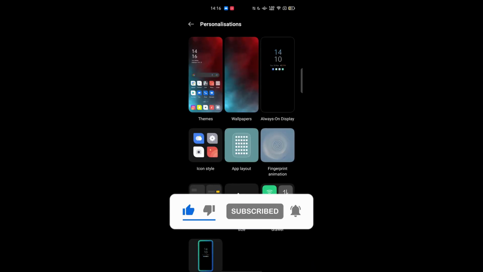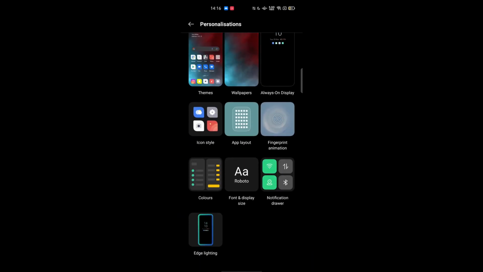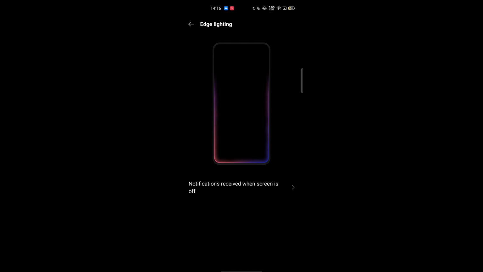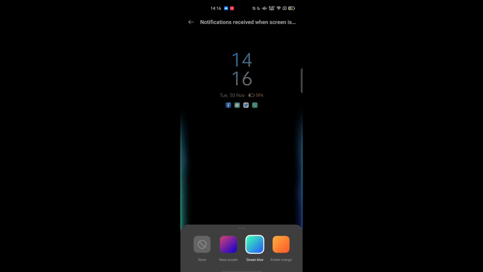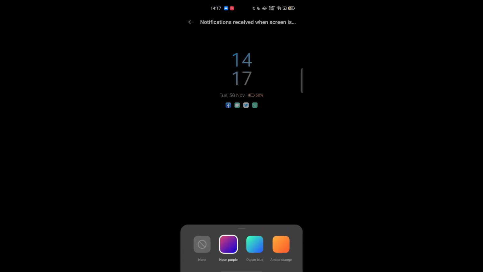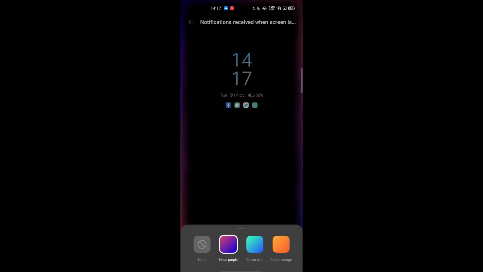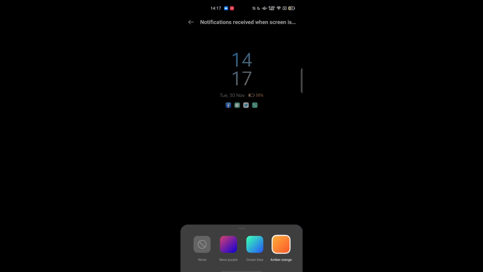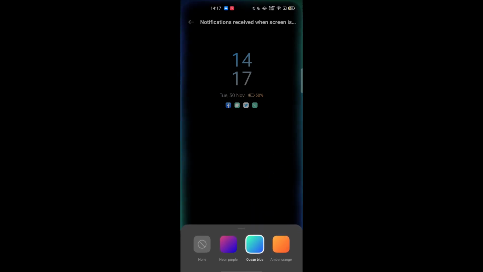So, as you can see in this video, we're going to do edge lighting. You want to go to settings and then personalization, and then there's a setting called edge lighting, and you can choose between the neon purple, the ocean blue, and the amber orange. I currently have it set on the ocean blue on my Oppo Reno 4 5G, and I think it looks pretty cool when I get a notification.